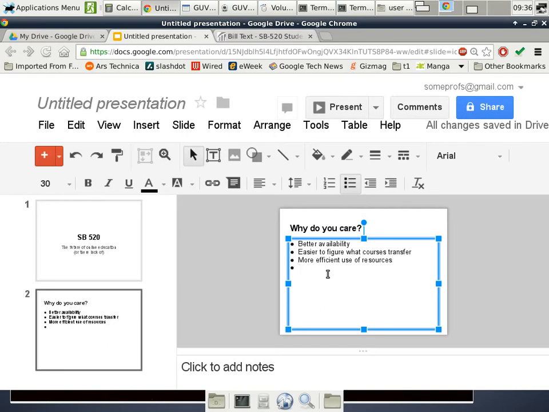Okay, so the next point, which is also in the Senate bill, is to basically make more efficient use of resources. This is important from the perspective of not necessarily students, but taxpayers. If you don't pay taxes, it will be your parents who will say, yeah, we want that because I want my tax dollar to go an extra mile.